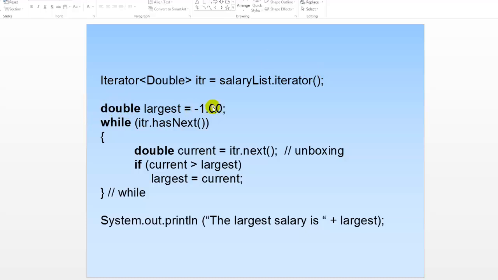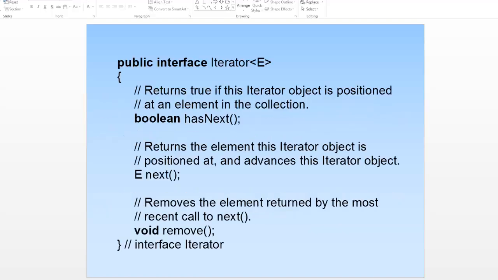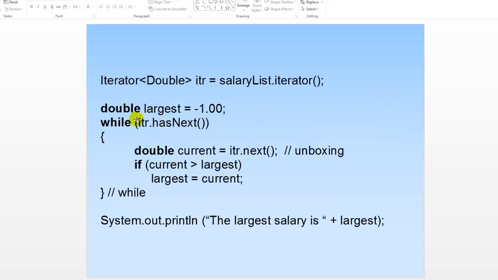So we set double largest as -1 because we know it's all positive. This is always going to become the largest. You say itr.hasNext, while that is true, because hasNext, remember, returns a Boolean, so it's either true or false. So we say while that is true, if it has a next element, you want to set double current equals itr.next.